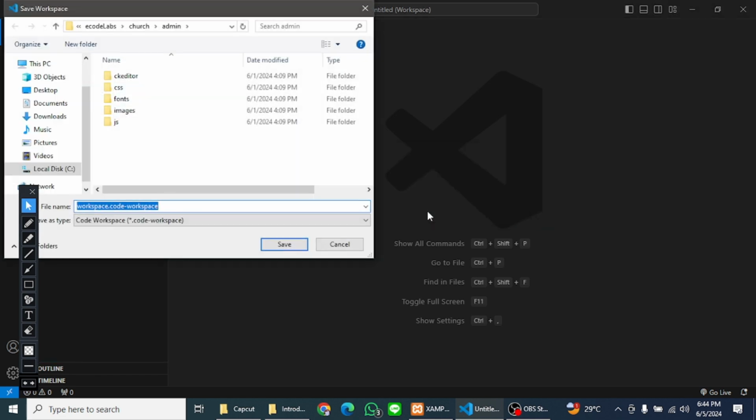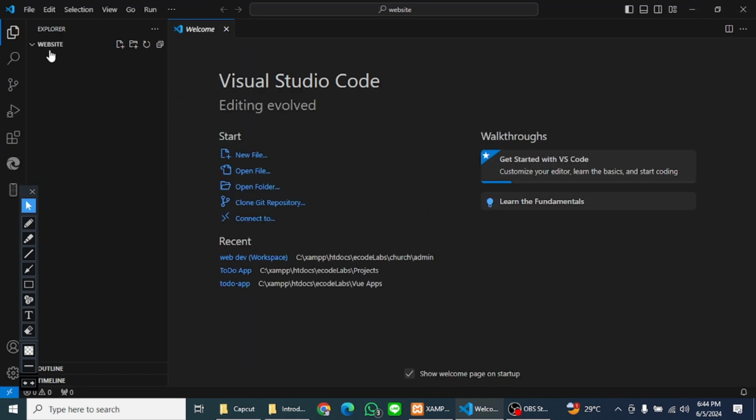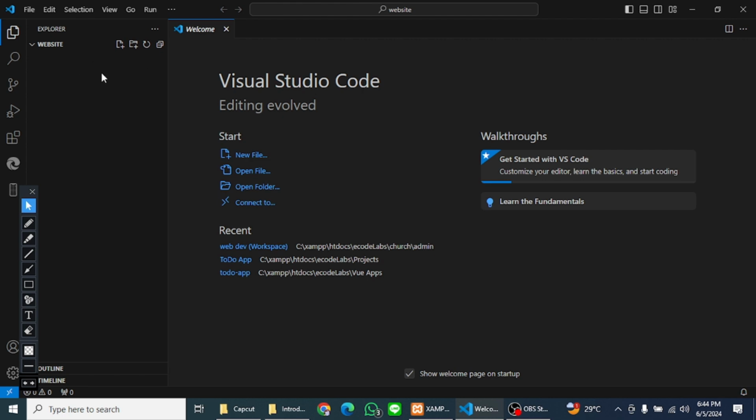Go to save the workspace as. Right now we have our folder open in Visual Studio Code, and we're going to create our first HTML document. So we go to New here, and we type the name of the file we want to create, and this time we're going to use index.